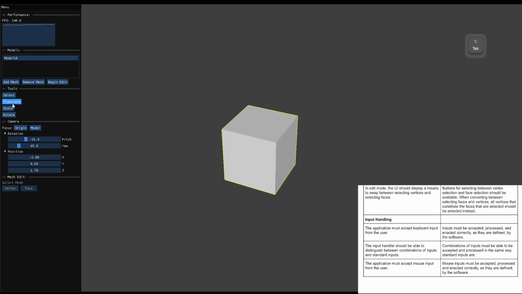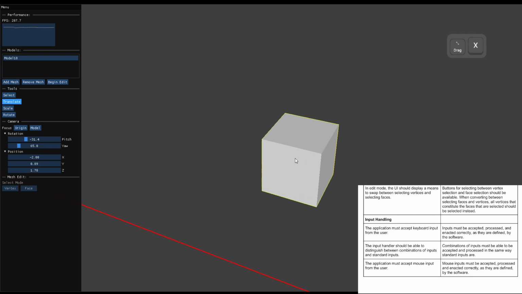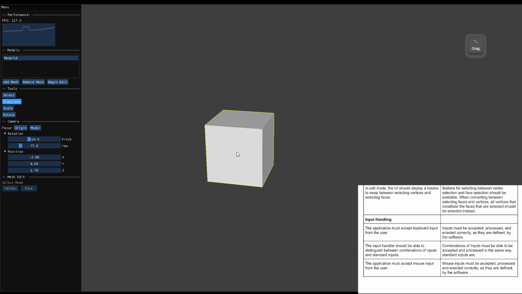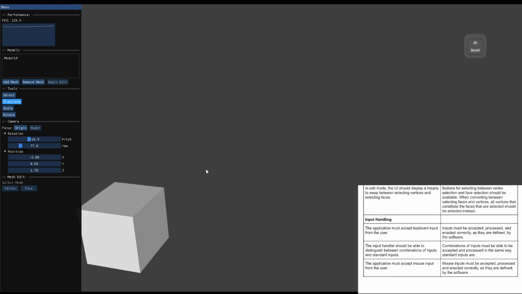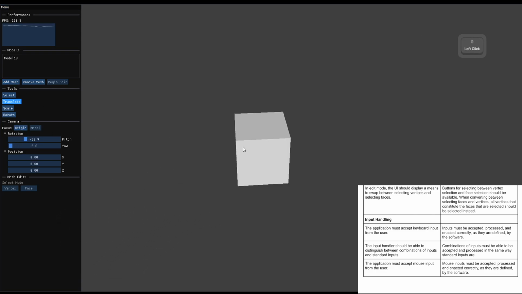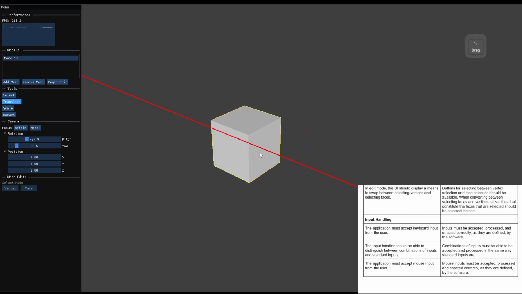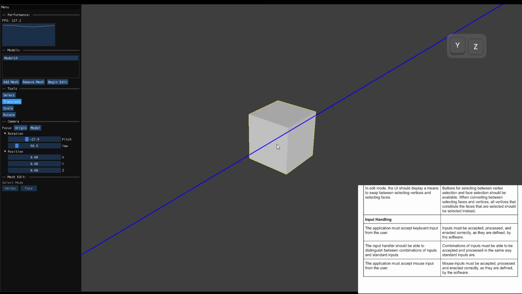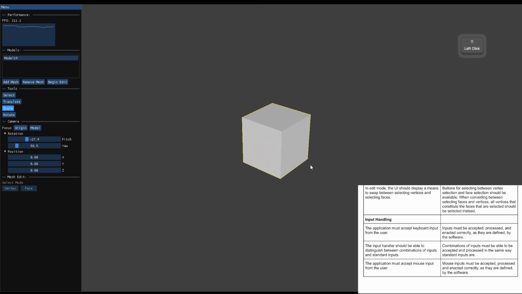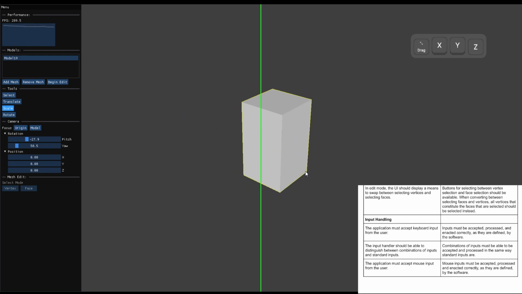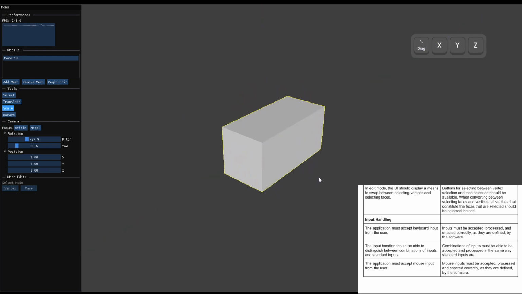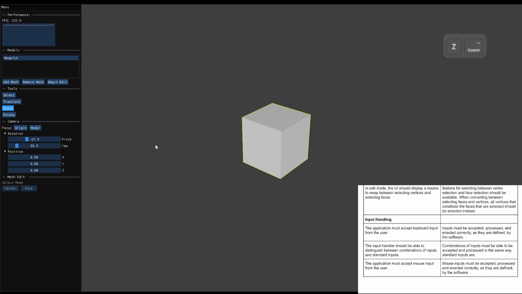If I want to translate this, X puts it along the x-axis. Let me put out the origin, it's easier to see. X translates along the x-axis, Y along the Y, Z along the Z. Works for all the transformations. There's the keybinds. I think that's about it for keybinds. Obviously there's Control Z as well. We have our R, redo.